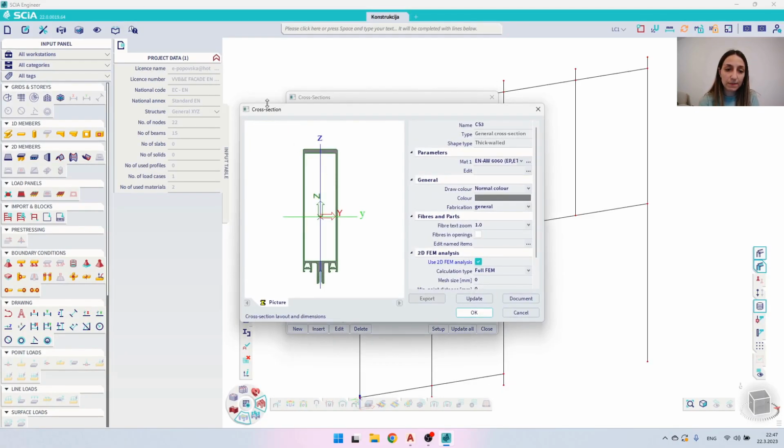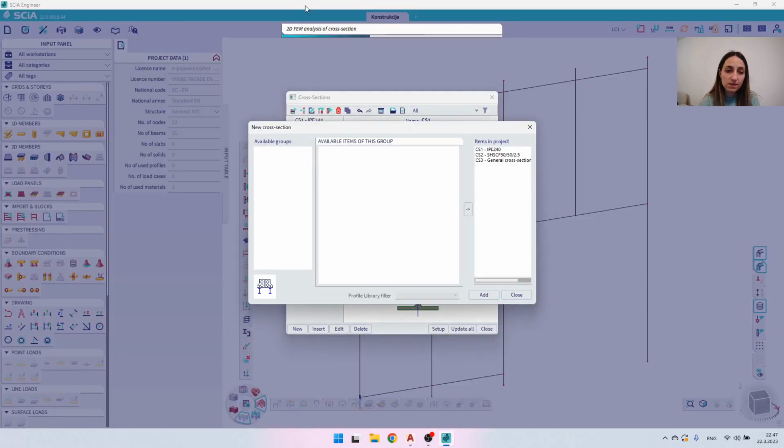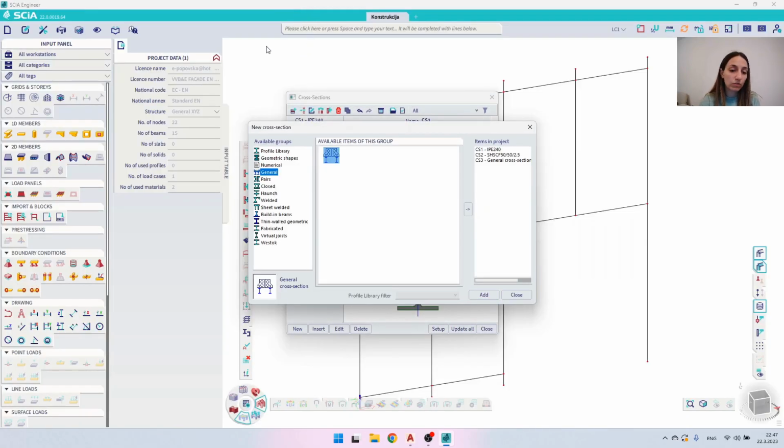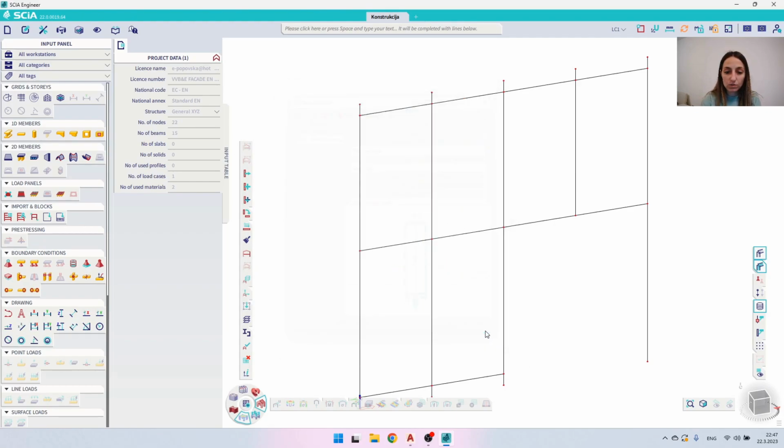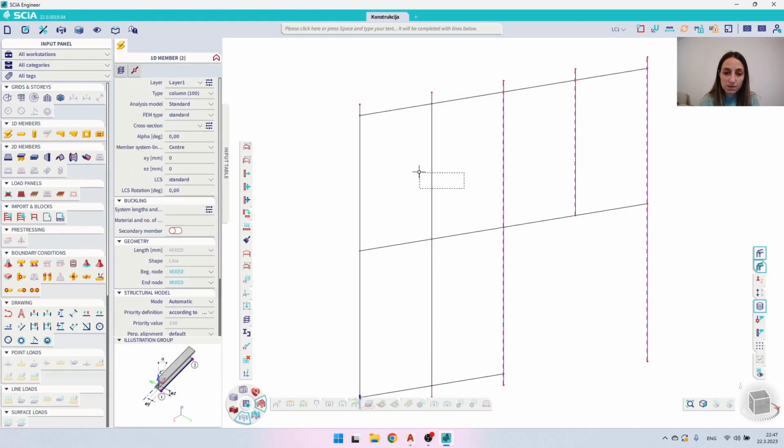It will take me to the menu where I can see the properties of the section, and right now I have selected 2D FEM analysis. Then I will click OK. This 2D FEM analysis will take a small amount of time to read and import properly the cross section. I will click close, and I have the general cross section in SCIA. I will close it. Let's select all the elements that will have this cross section.